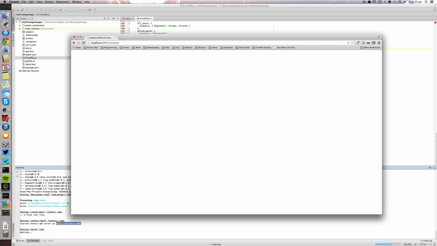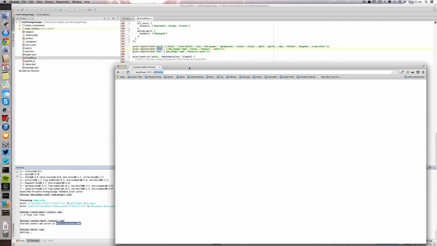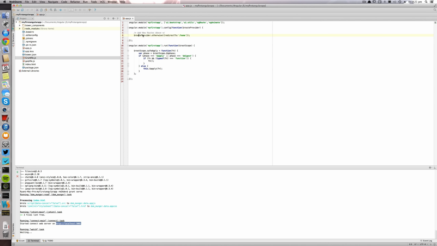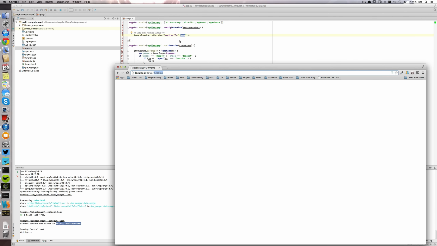What you'll notice is we will be taken to a route called /home. Obviously, there's nothing here at the moment, but you'll recognize that from this default route provider here at the start of our application inside of app.js. It's redirected us to /home because there was no other routes defined.